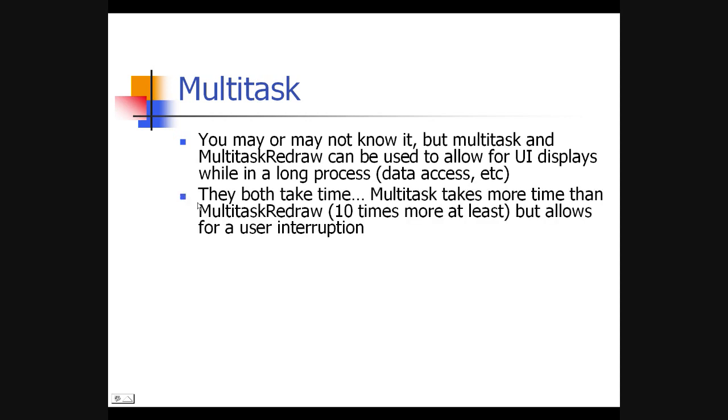So clearly both of those instructions are going to take time. Windows will need time to refresh the window or to refresh the window and do everything else. In theory, multitask can take 10 times more than multitask redraw because, well, obviously, if there are many more things to do than just refresh one window, it will take the time to do all that.